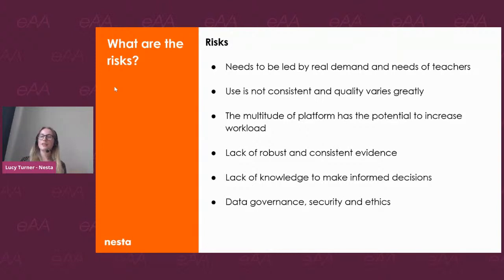I think that coming with that lack of evidence is this lack of knowledge and information for teachers to make informed decisions. So it's not just about having the evidence there about the piece of tech, but having the information in a way that's accessible, appropriate, useful, practical, so that teachers can really find what they need to make a decision. And it's not just on what seems the flashiest and has the best sales pitch.